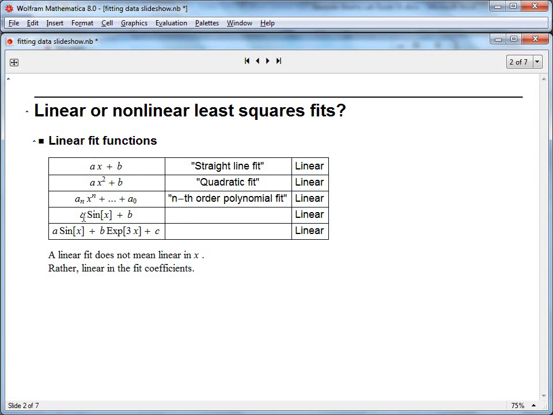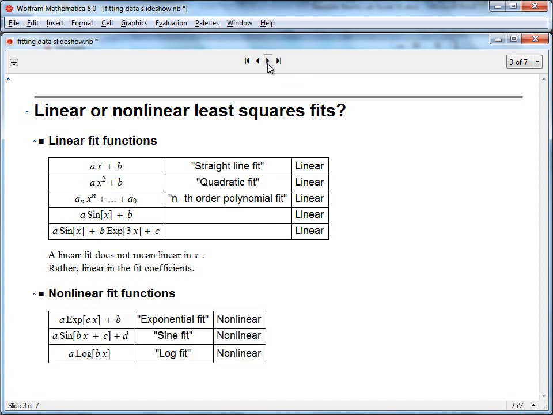And even these functions that involve sines and exponentials still just have an a or a b or a c in a linear fashion. So a nonlinear fit function is one that involves an exponential of a coefficient, or a sine of a coefficient, or a coefficient squared, or something like that. These are all examples that have some linear fit coefficients, and in this exponential fit, the a and the b are both linear while the c is nonlinear.